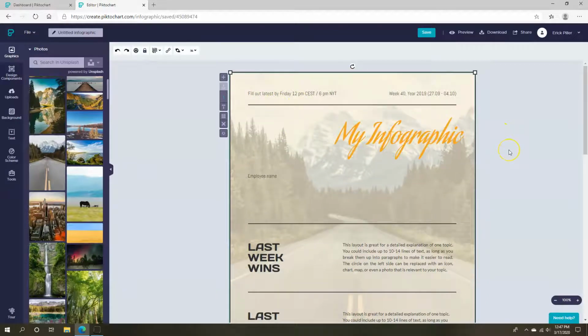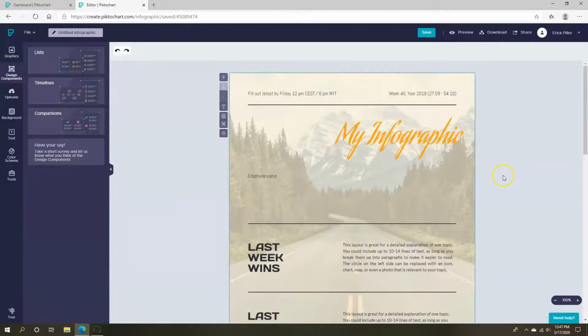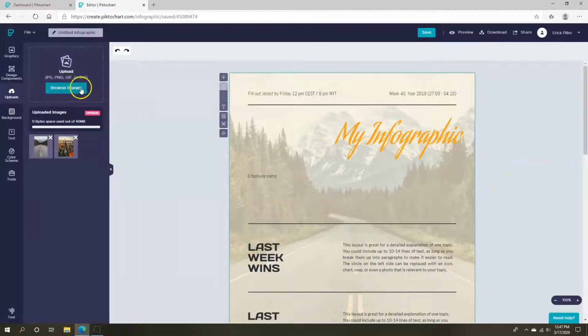Hit Control A, for example, to select all and just delete everything. Control Z will undo it. Okay, so besides, oh, and by the way, you can also upload your own images if you'd like. Just go to Browse or drag it right into this little box here, and you are golden.